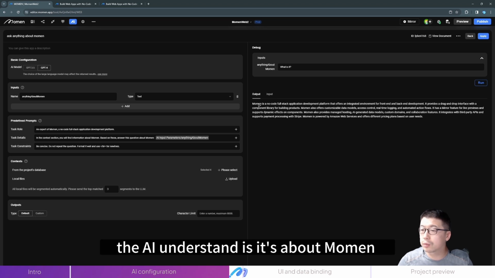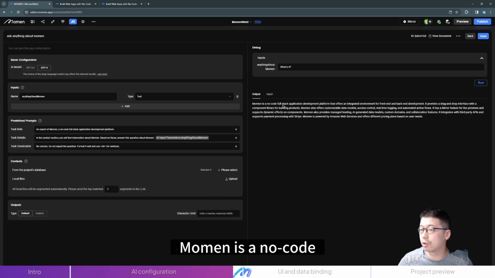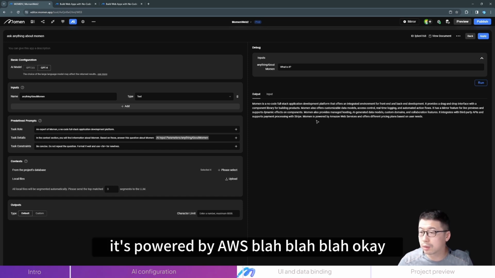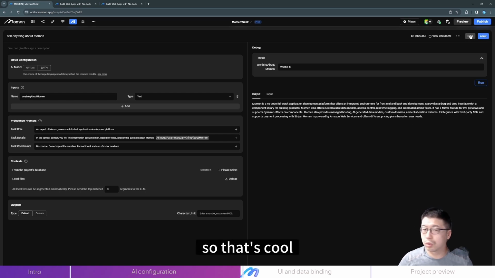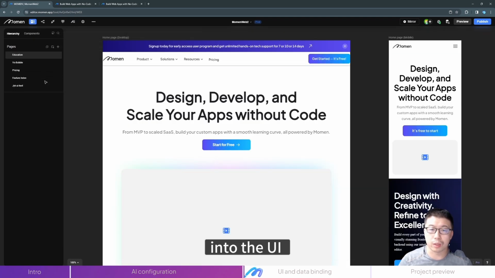Okay, so the answer is basically what we expect. Momen is a no-code full-stack application development platform. It's powered by AWS, and so on. Okay, so that's cool. Now let's look at how we can incorporate that into the UI.